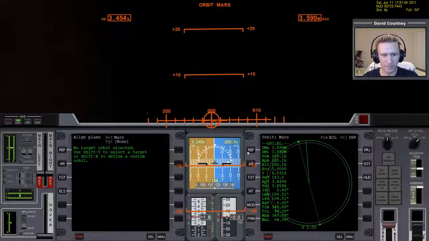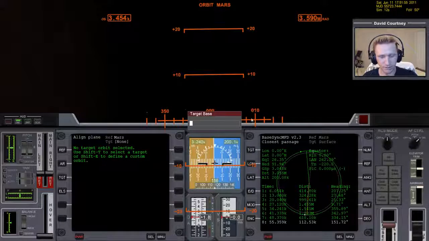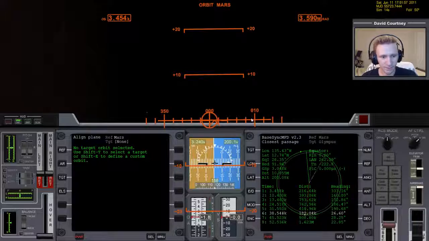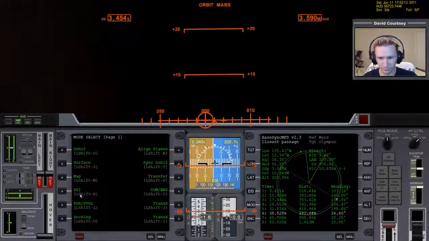And we would basically start off by doing the same thing if we're going to land on Mars. Let's start off by bringing up Base Sync MFD. Let's target Olympus. And we can see, let's ED over to direct, and we can see that in 6 orbits we're going to be 182 kilometers out from Olympus, but on our current orbit we're only 216.